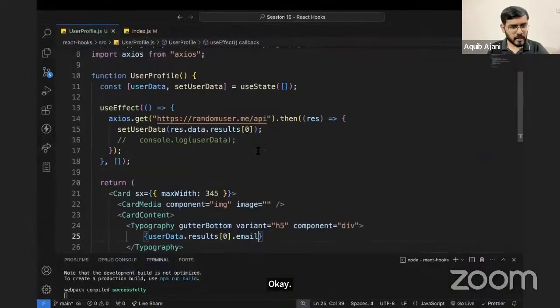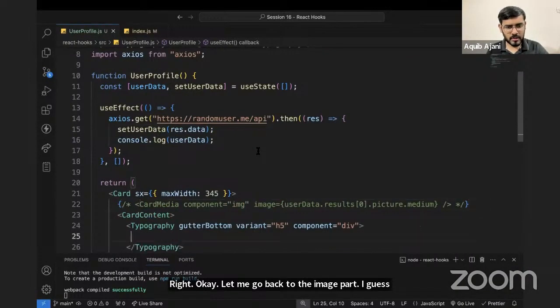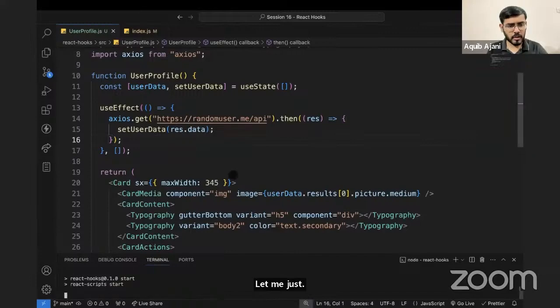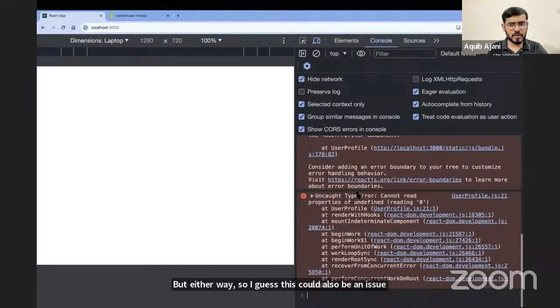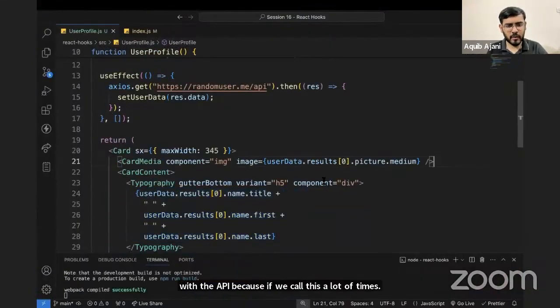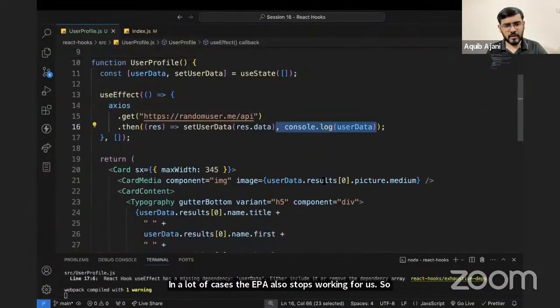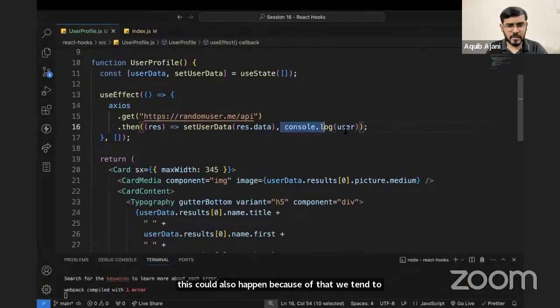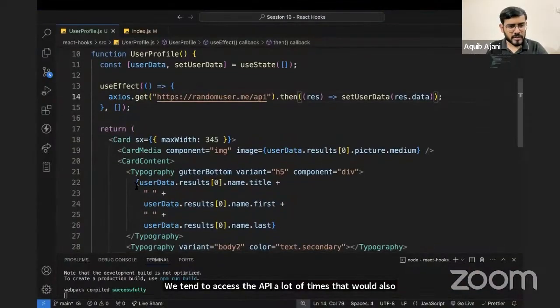And again, let me go back to the image part. I guess that was working fine. Let me just see and then start again. Either way, this could also be an issue with the API, because if we call this a lot of times, in a lot of cases the API also stops working for us. So this could also happen because we are trying to access the API a lot of times. That could also be causing this issue. So yes, we can always double check that.